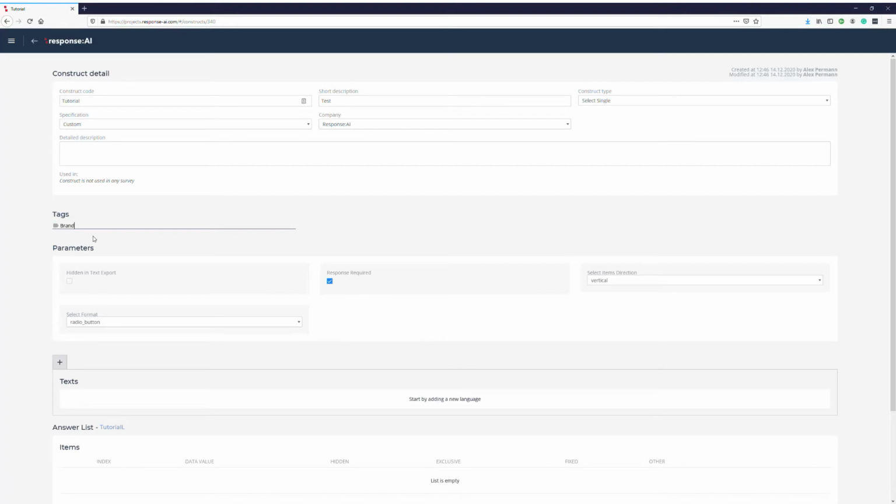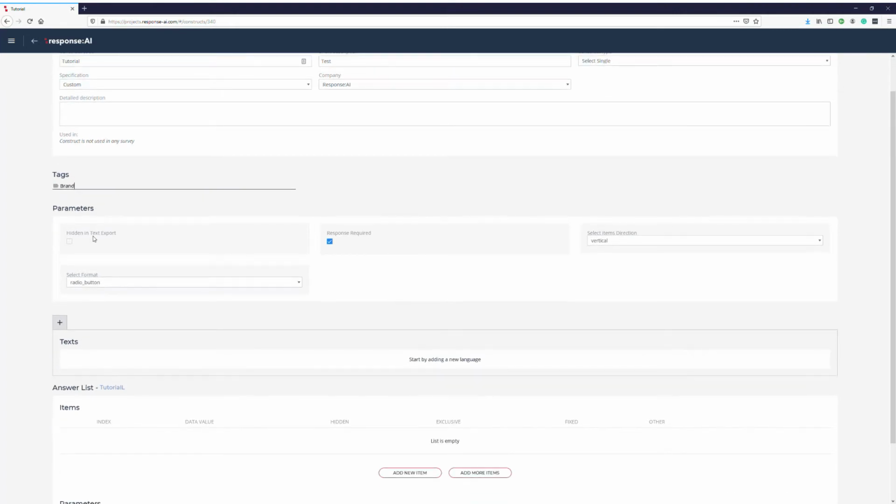In Parameters, you can decide if you want this construct to be hidden or visible in Word exports. Leave it unchecked to keep your construct visible. You can also designate whether a response is required. Leave the items direction as vertical and the selection format as radio button.